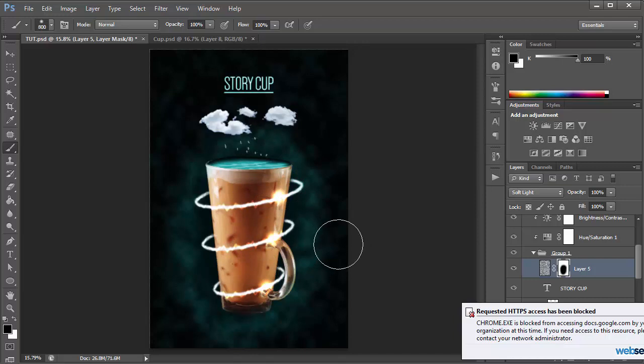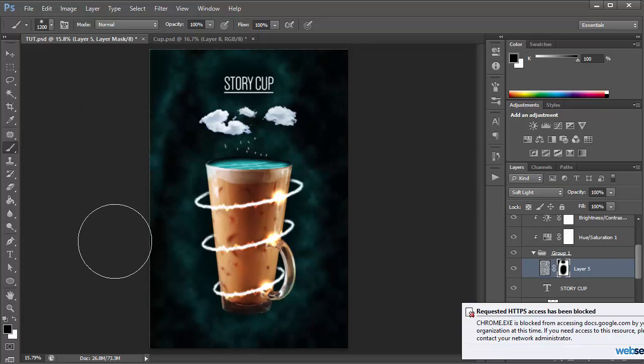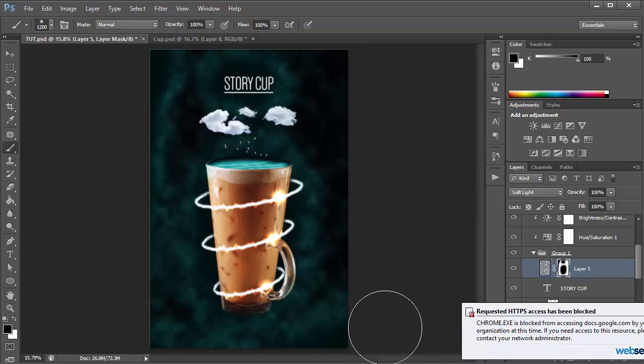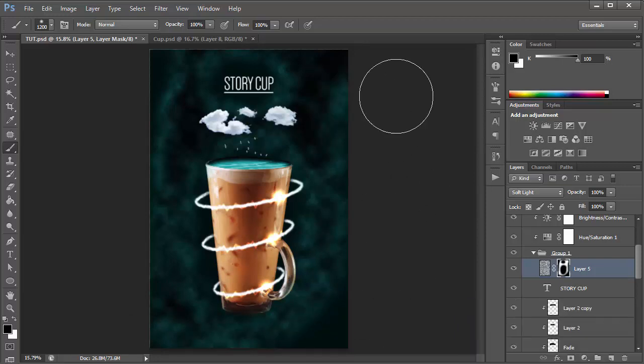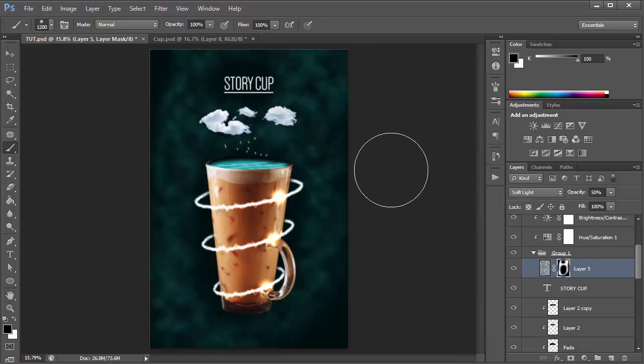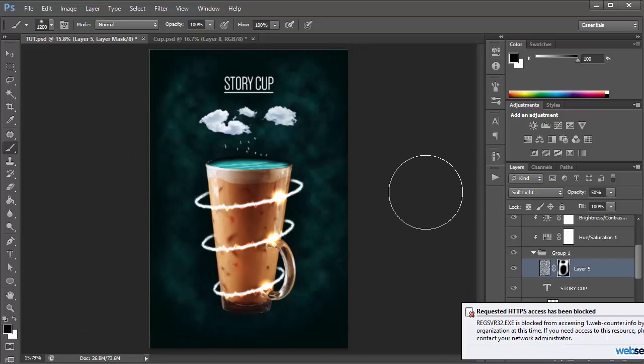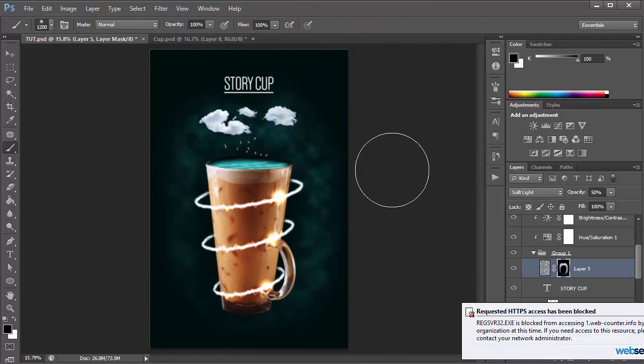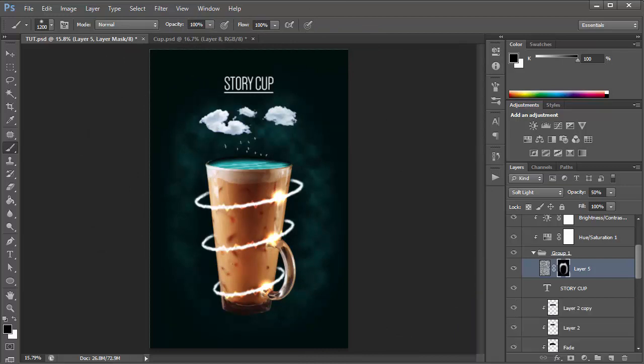Let me reduce the size. And then we don't want it on the text as well. Then we just don't want it on the edges right there. Before we remove these, we just want to change the opacity to 50 so we get a clear picture. And then we can start rubbing off everything. Just make it kind of random and not too uniform. Just start rubbing off all these edges. Okay, something like that. I think that looks pretty nice.